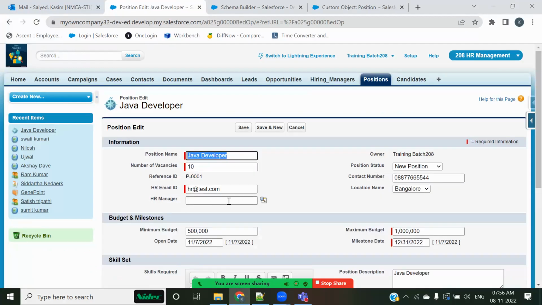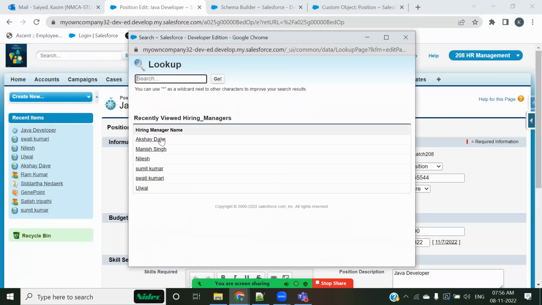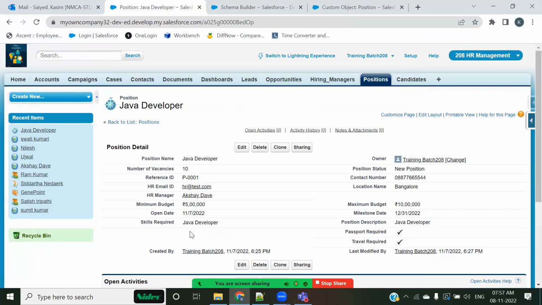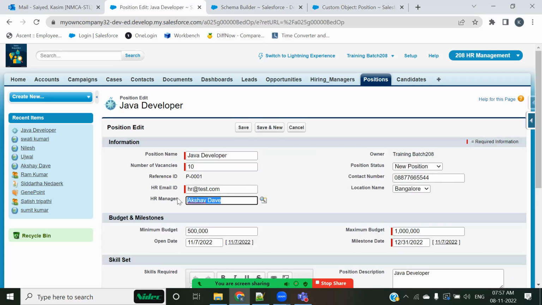If I go and edit now, and I want to give this position to a hiring manager, for example Akshay Dave, I'm giving this to Akshay. Then I'll save this. That's also good. Now this means there is a hiring manager called Akshay who is responsible for the Java developer position. This position has been allotted to Mr. Akshay Dave, right? So you can have a parent, and if you don't want it, you can even remove it.